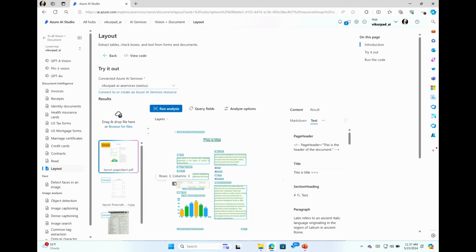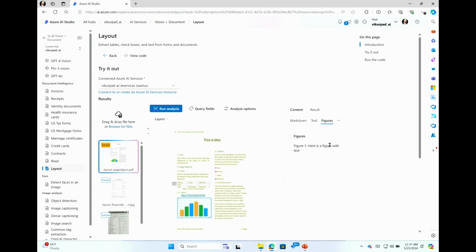You can also do tables, so it extracts tables natively, and it also extracts figures, right? So if you look in here, there should be a section for figures. If I go look at that, it's saying this is the figure as well as this is the caption associated with that figure. So the model just knows how to do this.